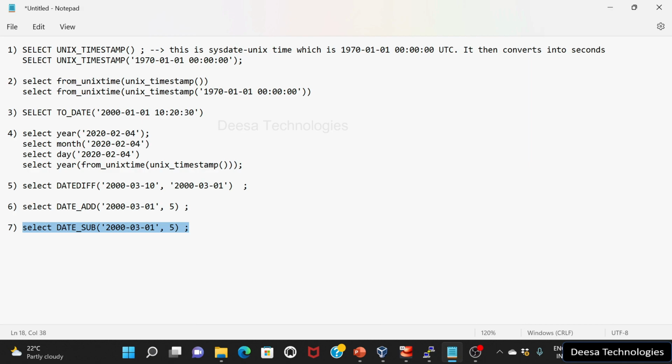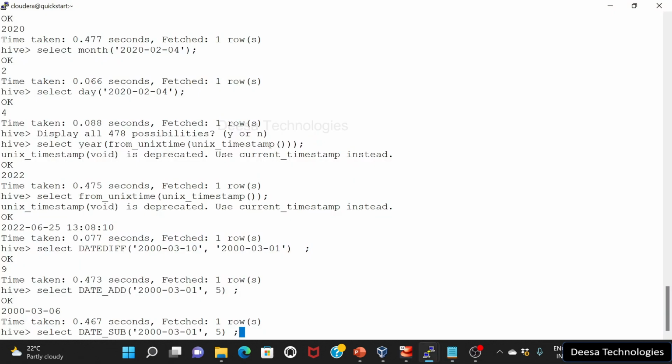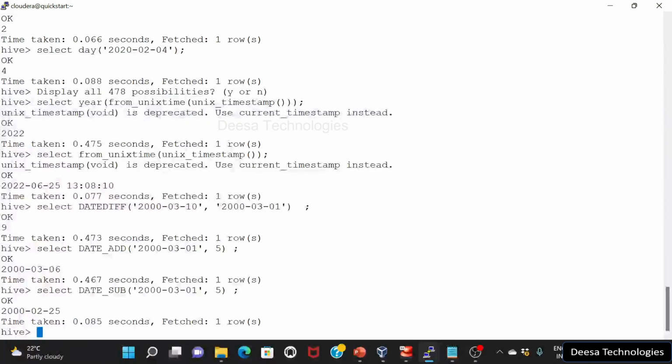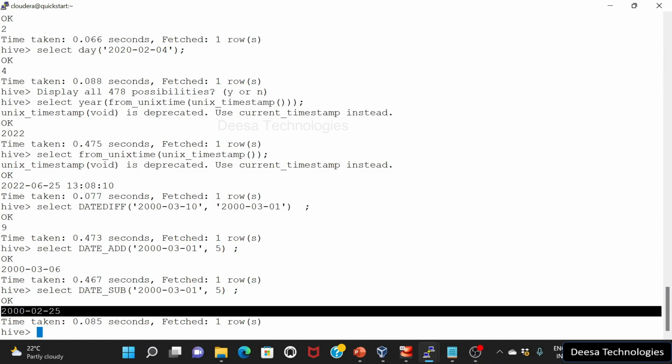Similar to that, we also have the date sub. It will basically subtract 5 days from this date, and it will give you a new date like this, right? So these are some of the Hive date formats that we have, and date sub, date add, date difference, and to date are something which are very commonly used. The year, month, and in fact, all of these are very commonly used.